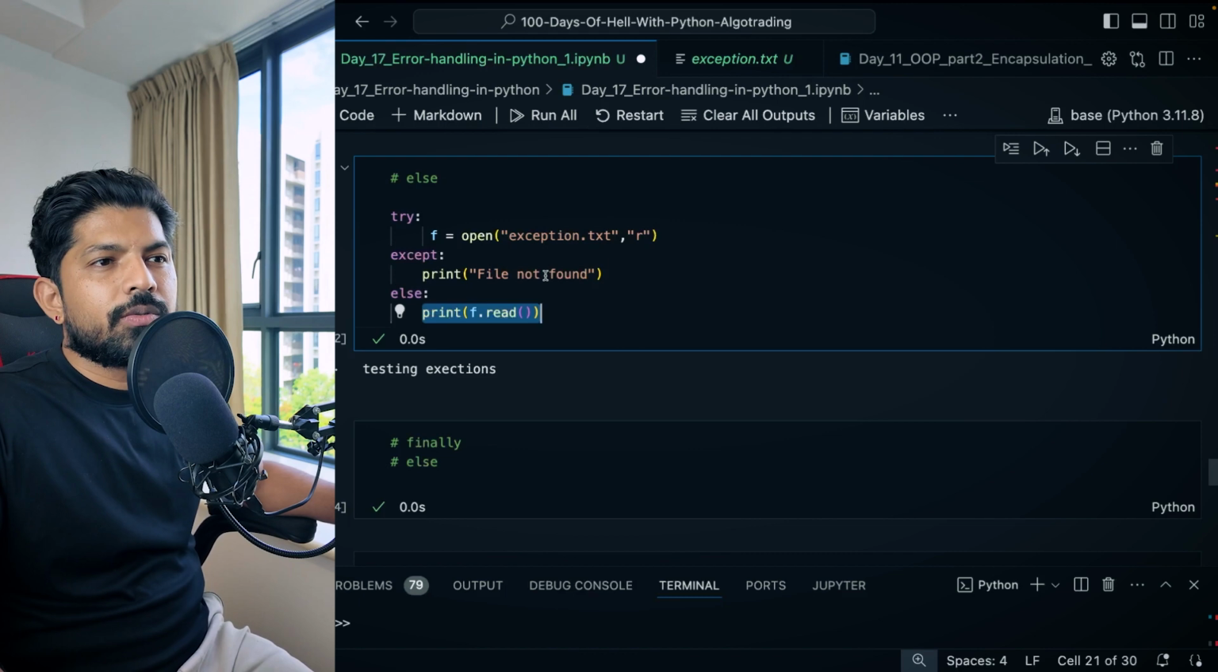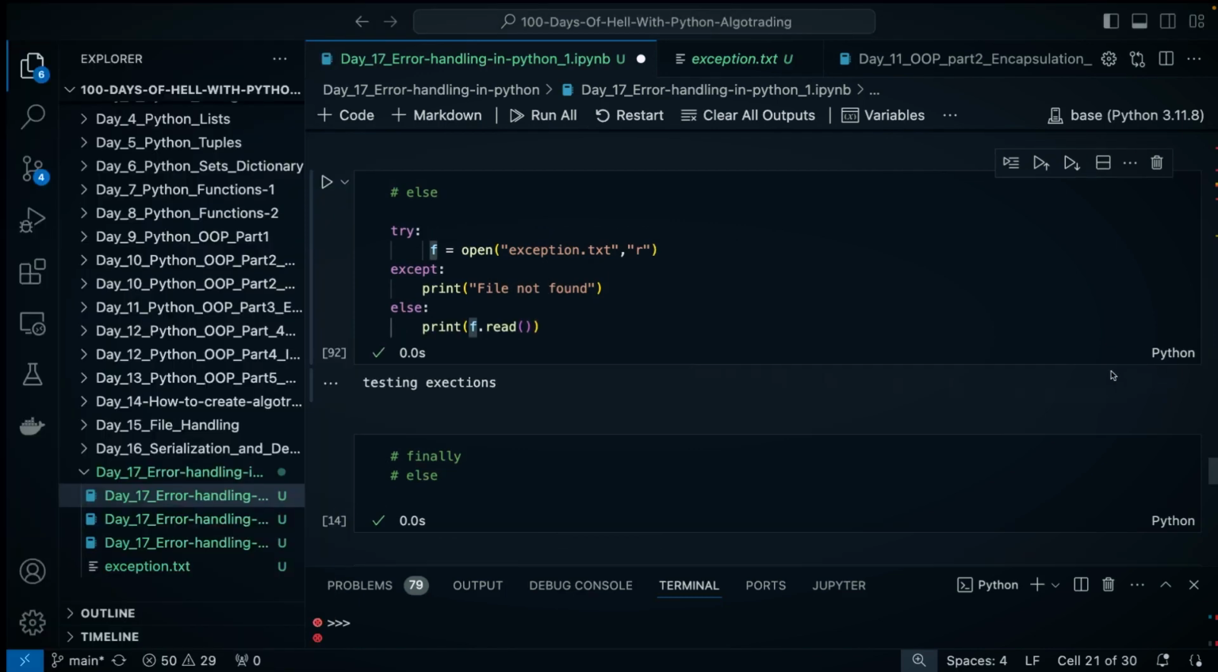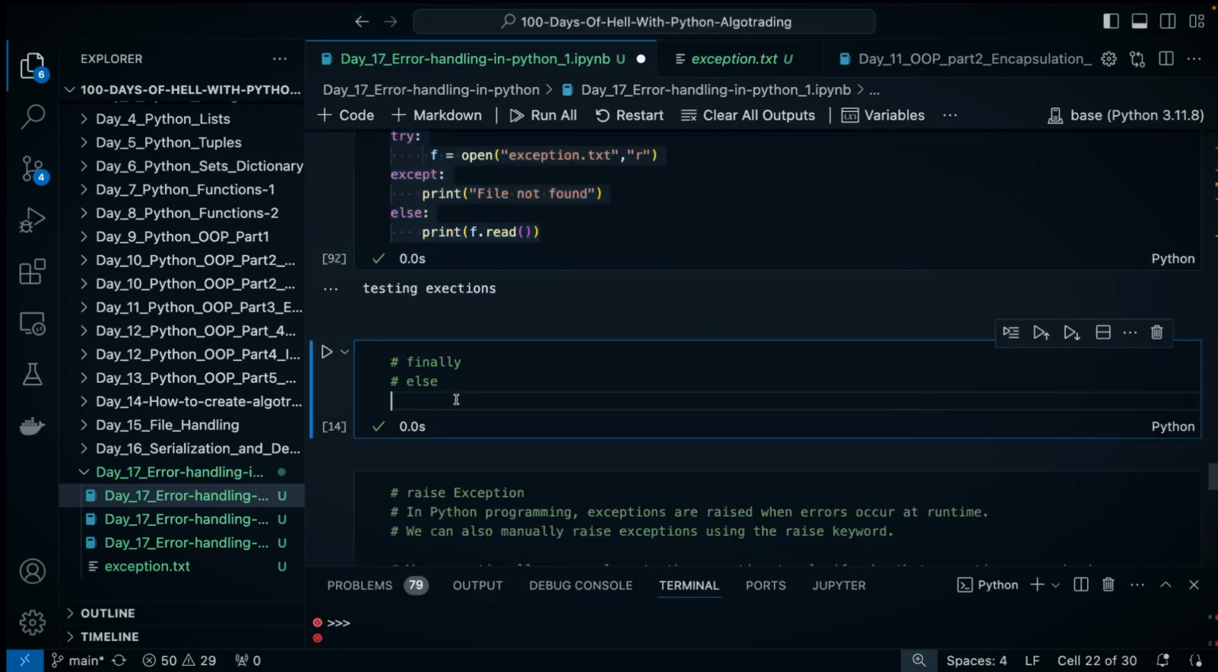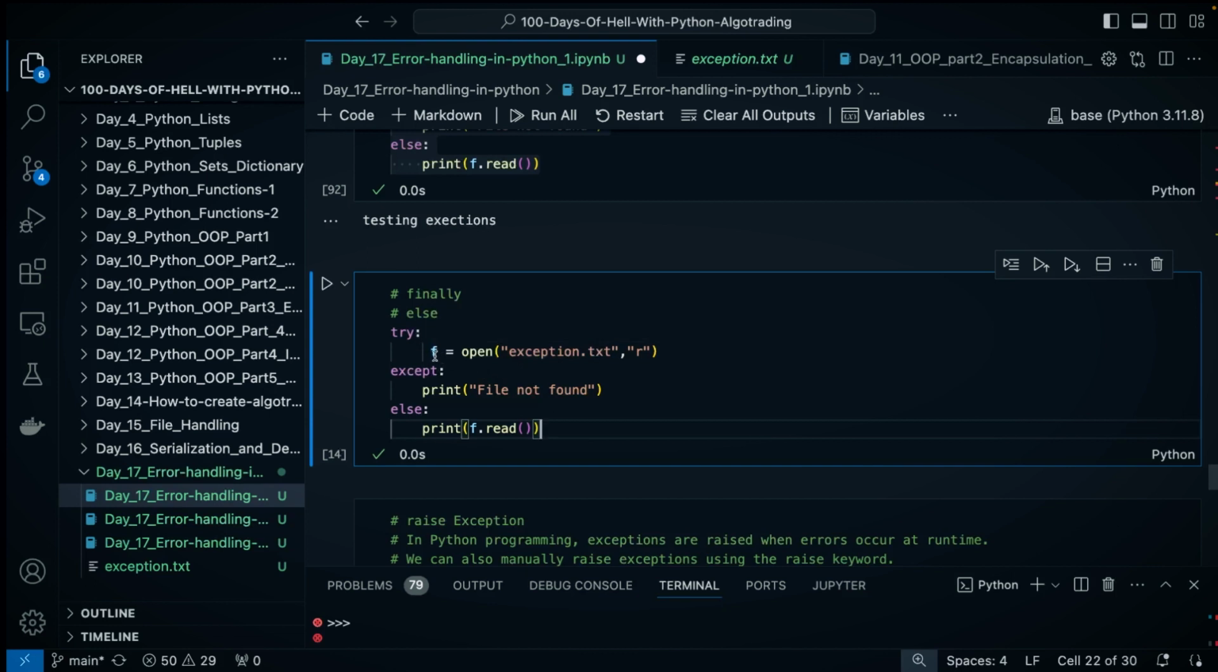Now let's move to the next part, which is finally. Let me quickly copy and paste this code here. Now what we'll do, we'll add this problematic line of code in the try block. Then in the except block, we have the error, that is print file not found. So we can write here FileNotFoundError, correct? Then if this error does not exist, this code will run, correct? If there is any error, then this code will not run. So let's try both the things.